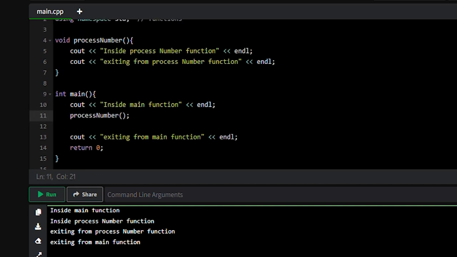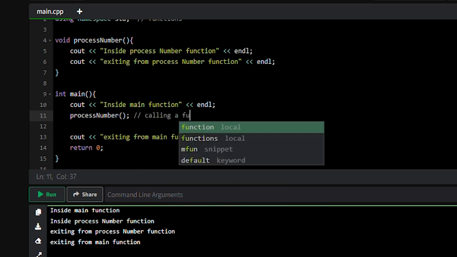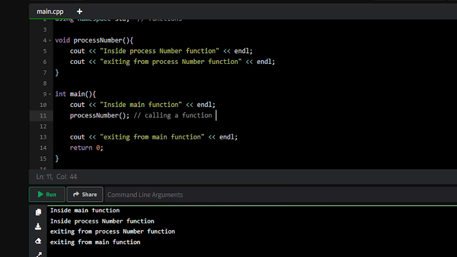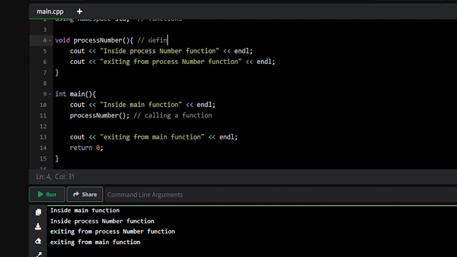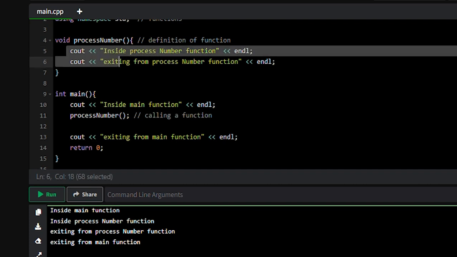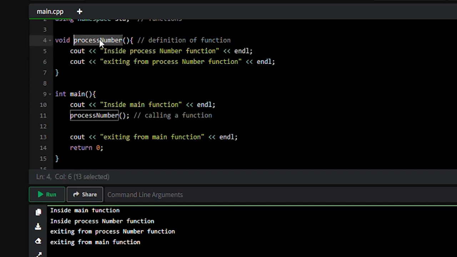This is known as calling a function. So how do we call a function? Function name, then parentheses. And this is known as the definition of the function. These instructions are known as the function body. Process number is the name of the function, and this is the return type of the function.